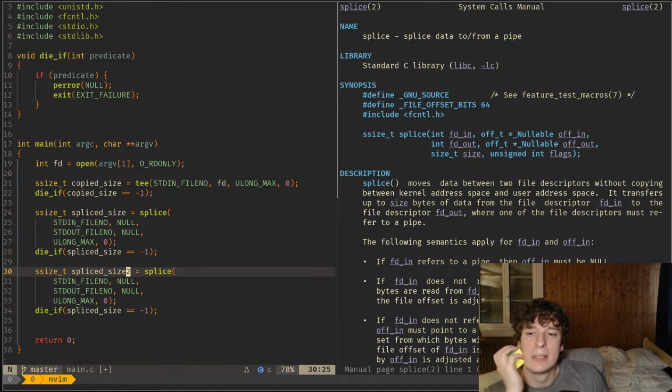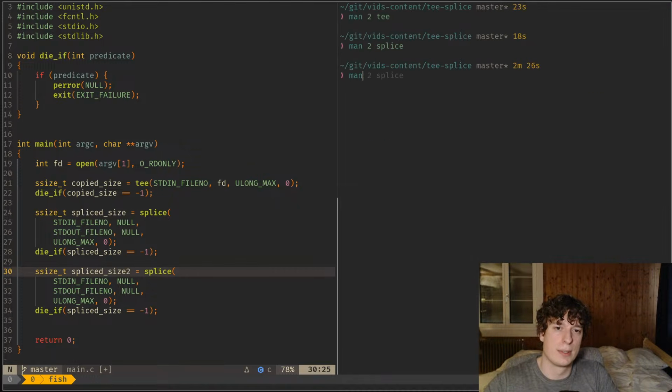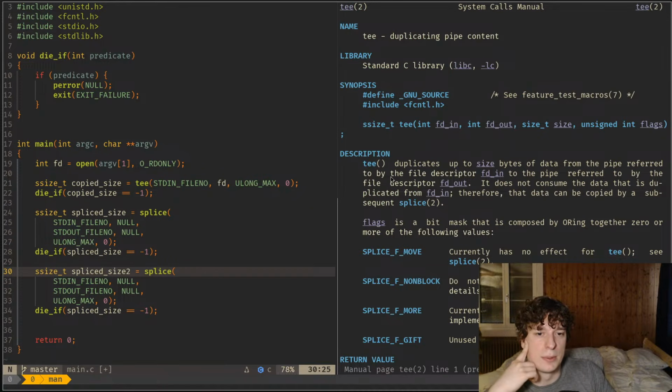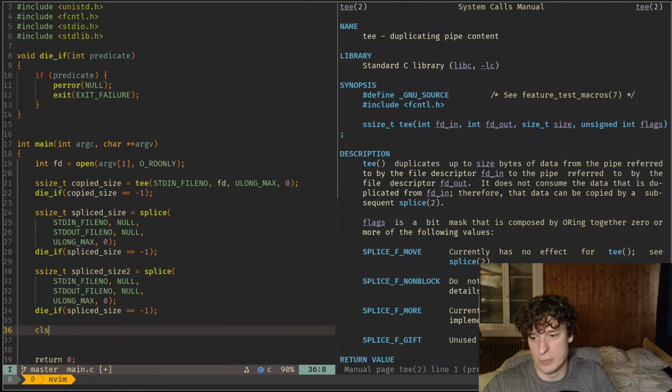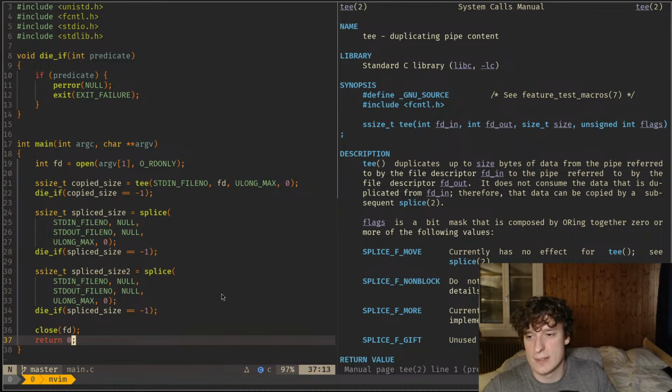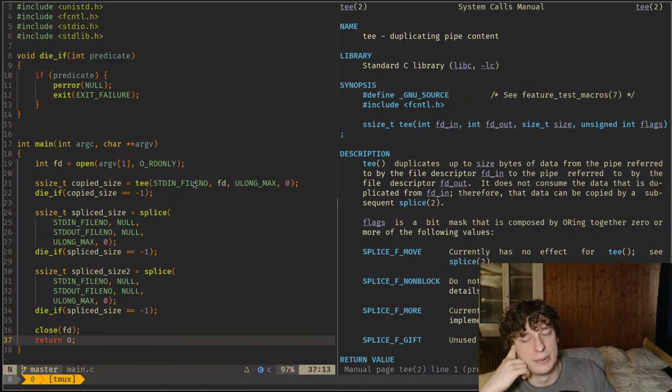I'm guessing, yeah, that doesn't make sense because, okay, what does splice say? So fd in, fd out, duplicate up to size bytes from the, hello, what is fd in? What is fd in, is it a pipe? No, fd is currently just a file that I opened, but I'm pretty sure it's wrong. I'm just trying to write what makes sense and then running into errors and seeing how I can make it better. So splice duplicates up to size bytes of data from the pipe referred to by the file descriptor fd in to the pipe. Oh, so both of them have to be pipes. I see. So I guess there is no way around pipes.